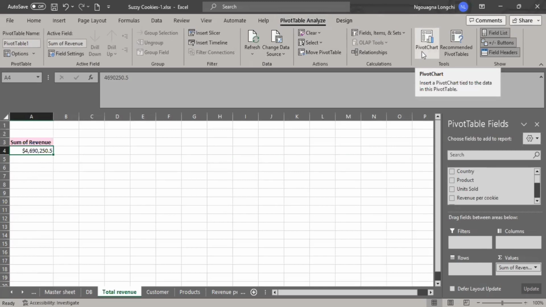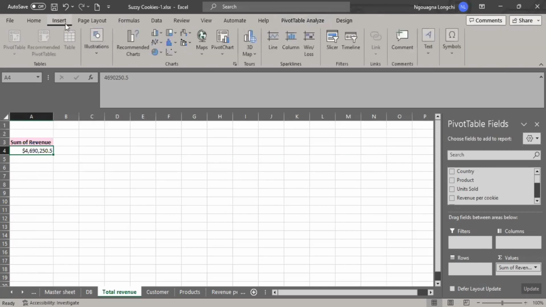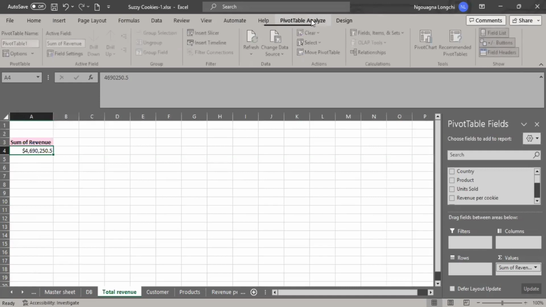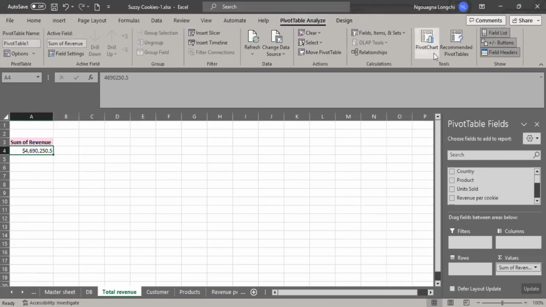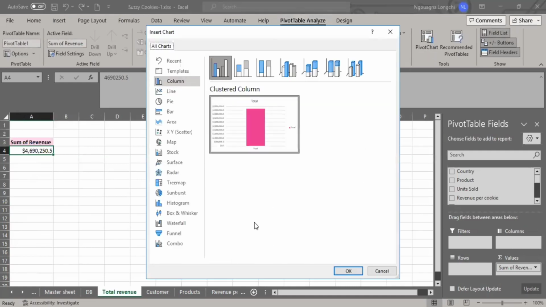I'll not go to insert. I'll not come here to take insert chart. I'll rather come to pivot table analyze and take pivot chart. So for this one, I think the best option for our total revenue should not even be a chart. Yeah, it should not be a chart. It should just be figures.